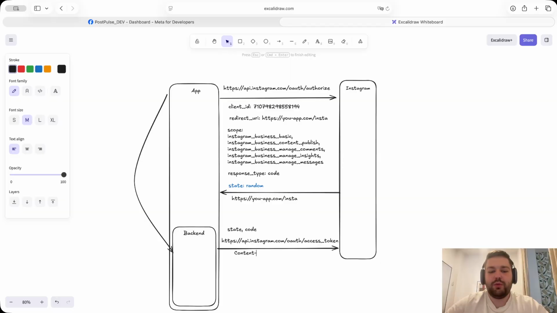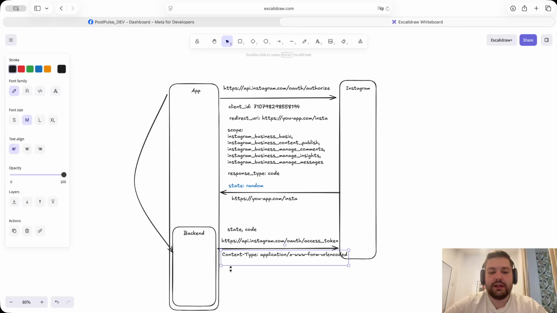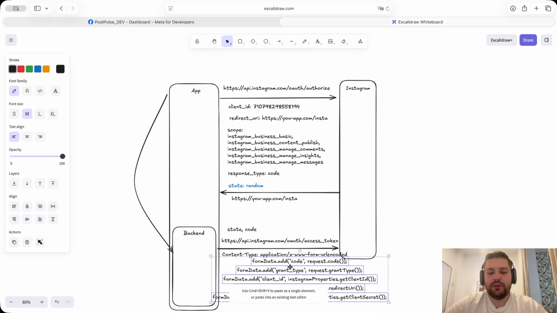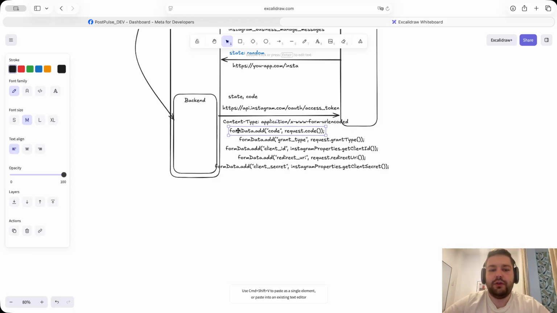Yeah, so when it comes to headers, you need to mention that the content type is application form basically. And now the form itself, this is form data, and in form data, this is what you need to pass, right? So let's see. First of all, this is your code from the response from the first step. This is clear, I think.